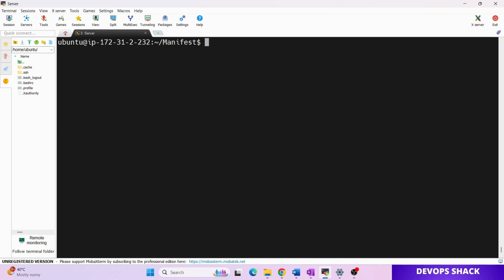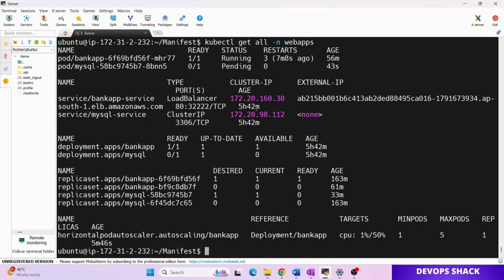Now talking about the next command. First, let me run the kubectl get all -n web apps command. Here currently you can see the MySQL pod got evicted, I guess. So it is going to get created in a bit. Yeah, let's wait for this to come up.